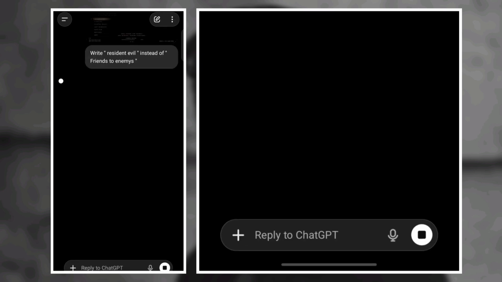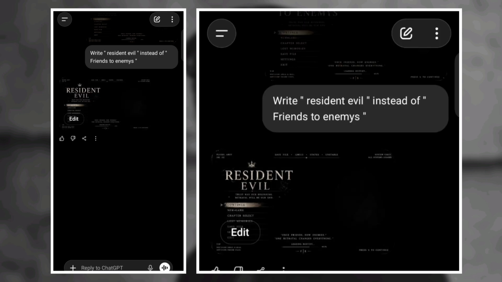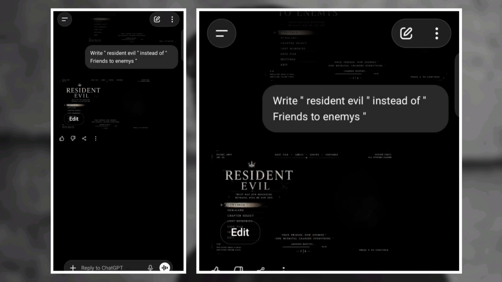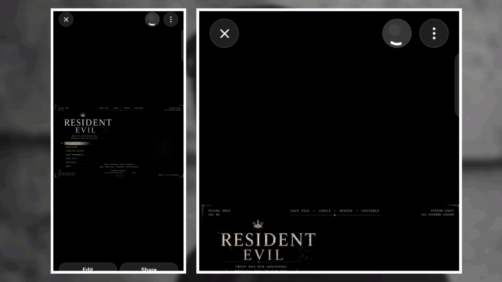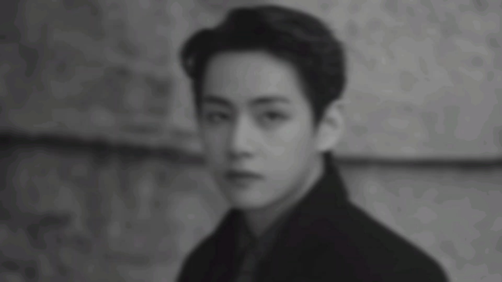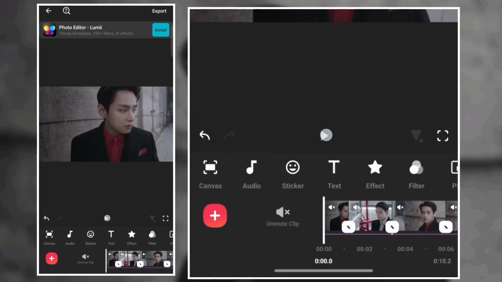Then click on the arrow and wait for some time and it will be edited. You can see the picture is done, so you can just download it. Now open your Inshot and add your clips and music.